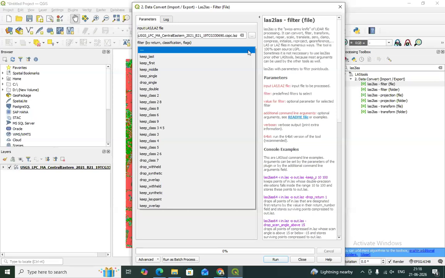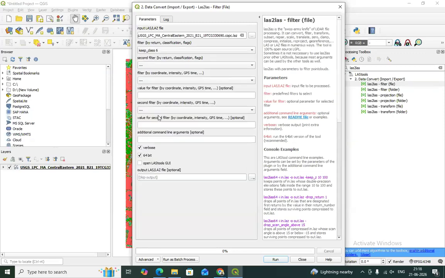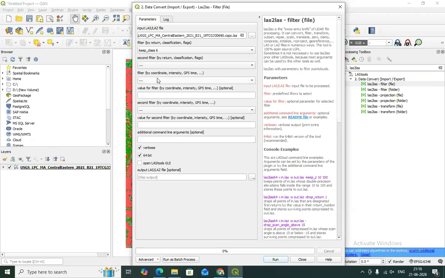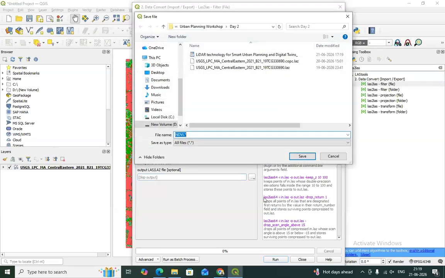I want to extract building, and I know for building the number code is 6, right? So keep class 6. If you want to extract anything else, you can also add here, but I just want to extract the building, not anything else. Now whenever you have selected the code for building, you have to save the file. Go to this part, output, then you save the file.